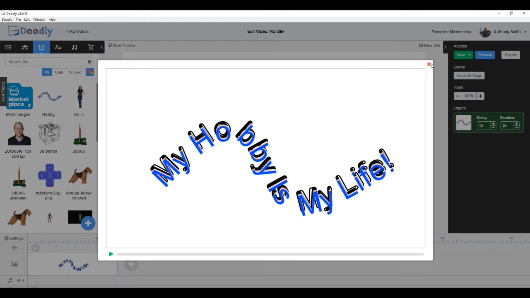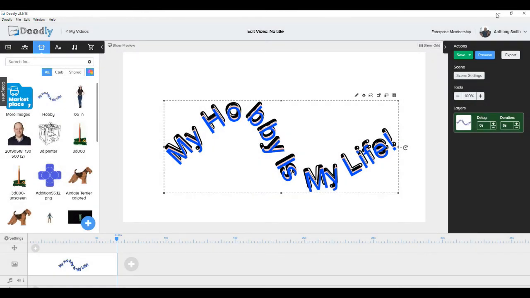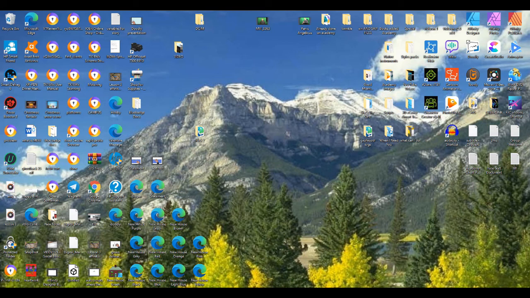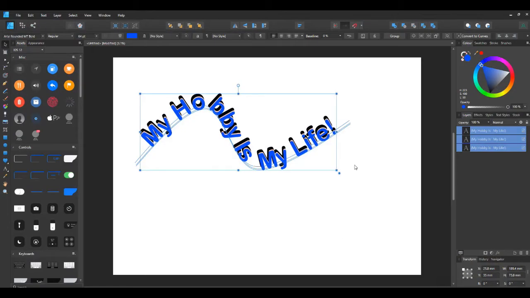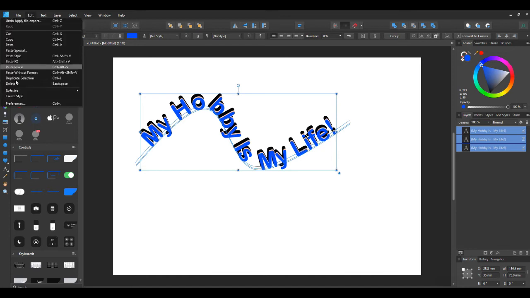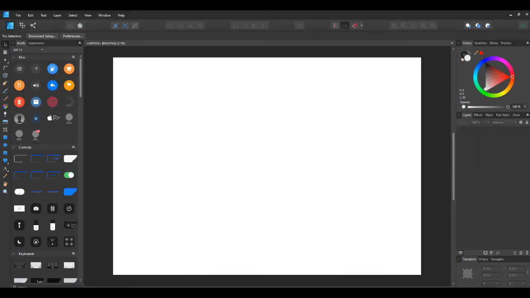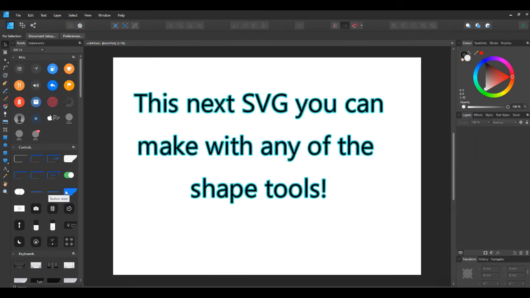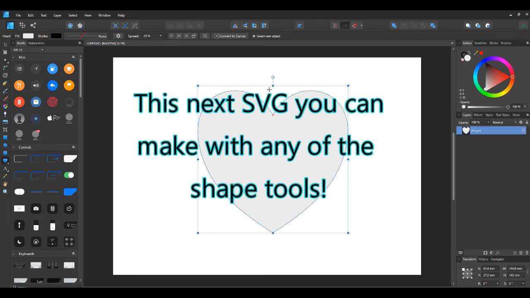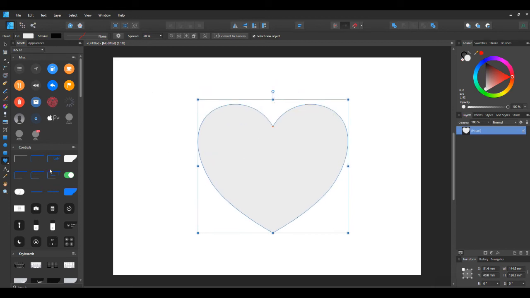Right, next one, we're going to go back onto Affinity Designer. I'm just going to get rid of that. So to get rid of that, I just go delete, and that's all gone. So next, what we're going to do, I'm going to get the heart tool like that, I bring it down a little bit because that's a bit too big.